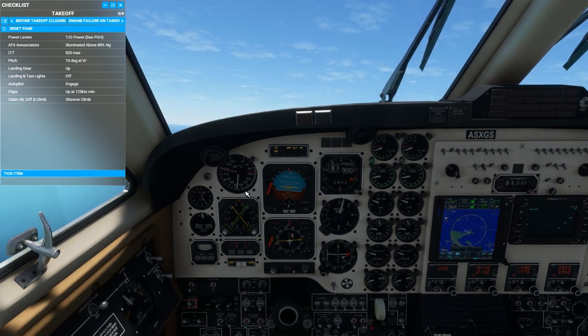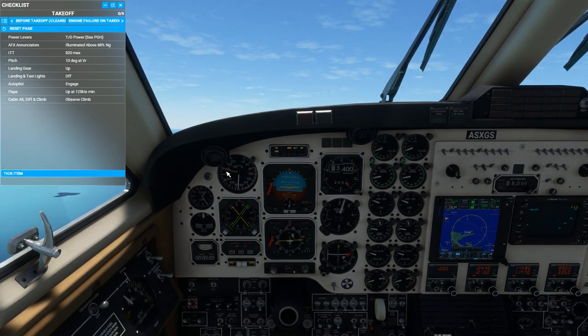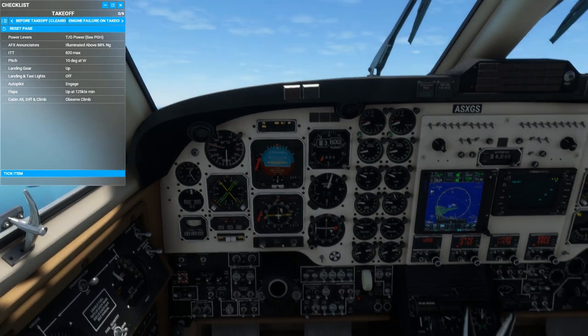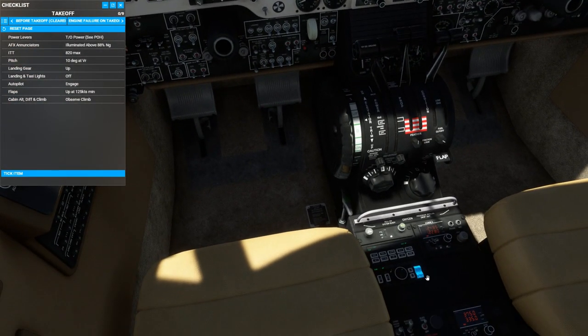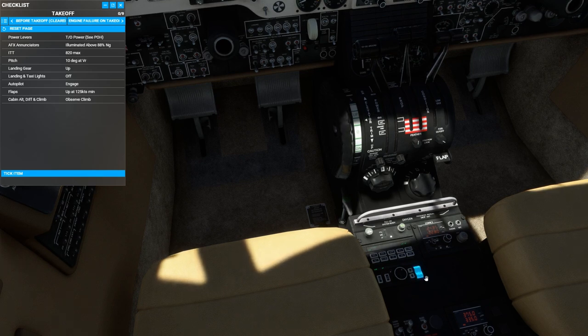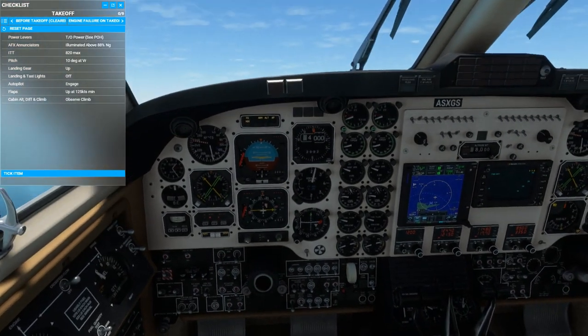Descent profile mode holds at the barber pole speed minus 20 knots. If you want to adjust either of these reference speeds, you can use the up and down rocker switch on the autopilot controller that would ordinarily be used to adjust your vertical speed. You can adjust plus or minus in 1 knot increments.